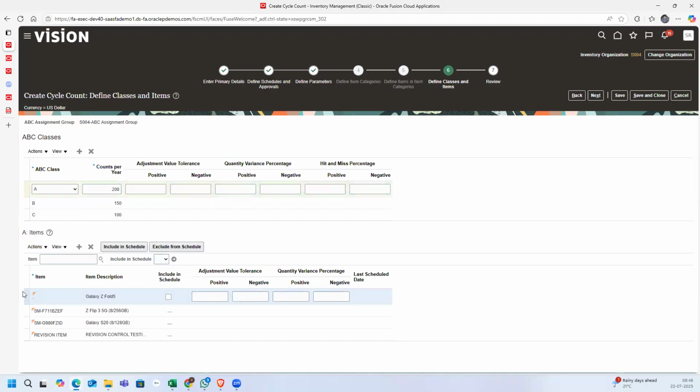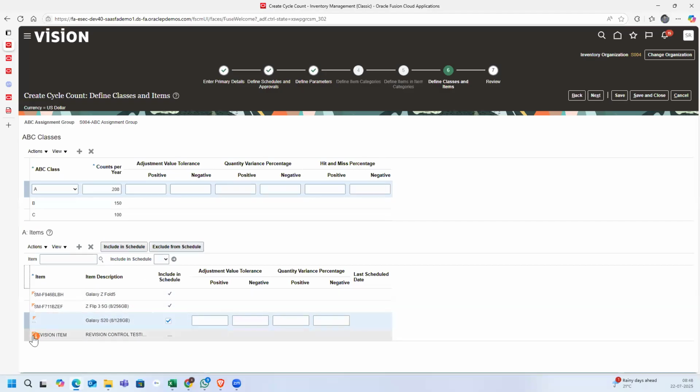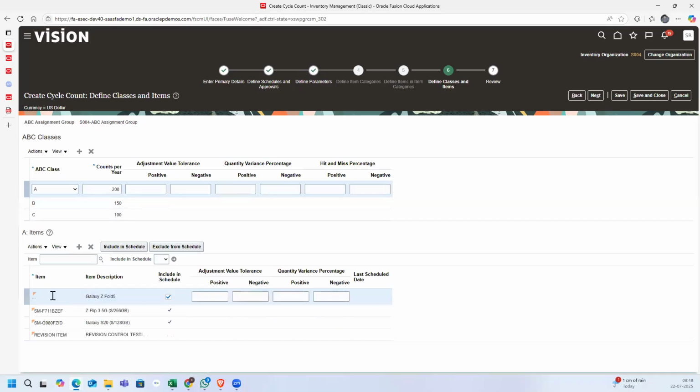Okay, you can select include in schedule. These are the high valued items. If you want to always include, we can include in schedule. Why it's not selecting? So like that we can enter how many times we want to count each, and we can enter at item level also how many times we want to count. Okay. But that is fine. So now we can save.